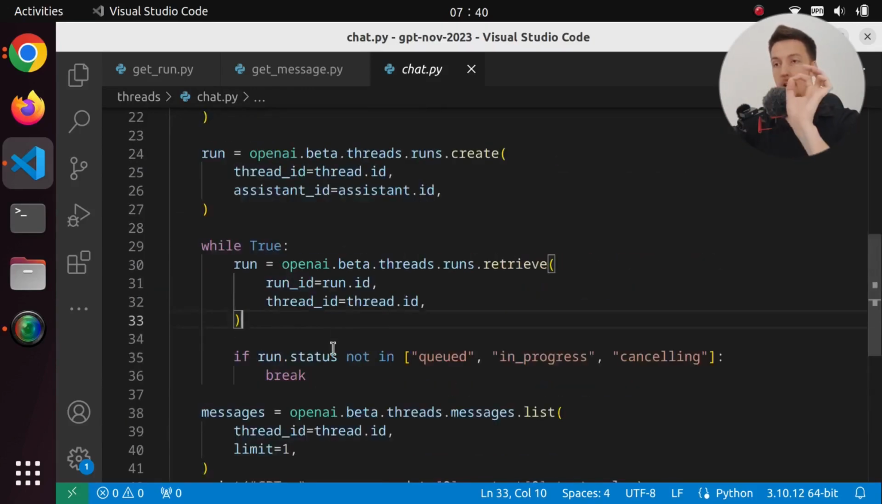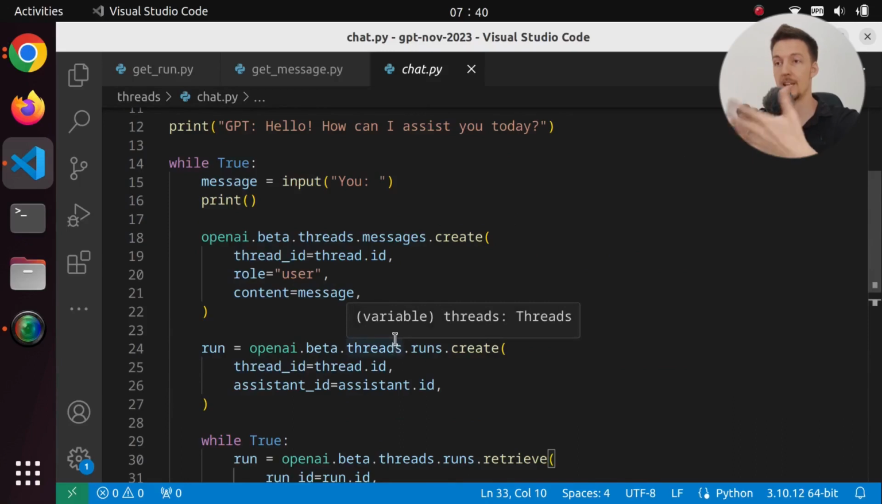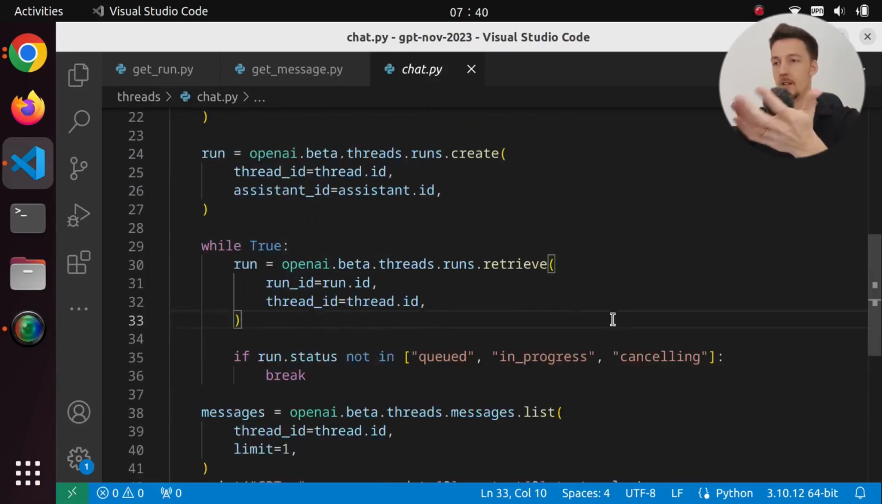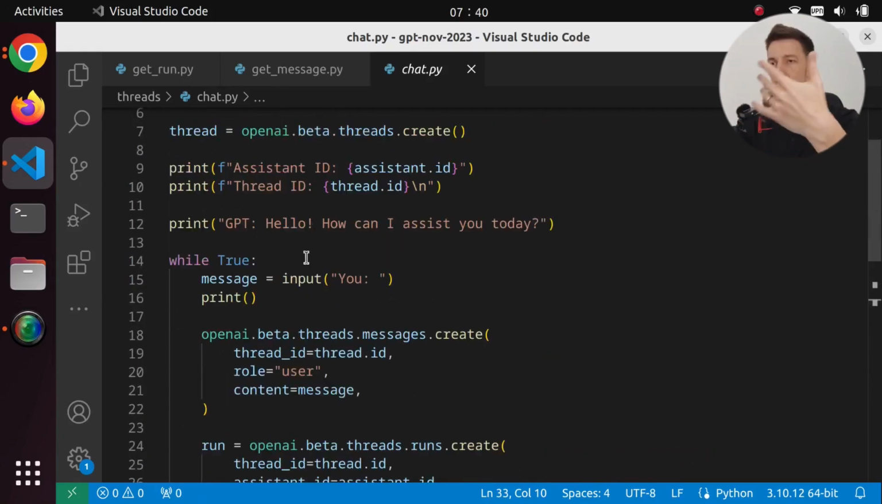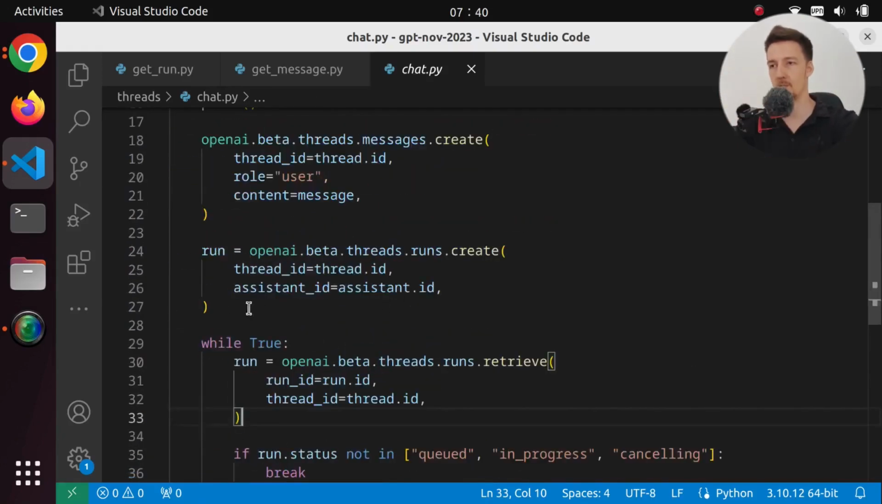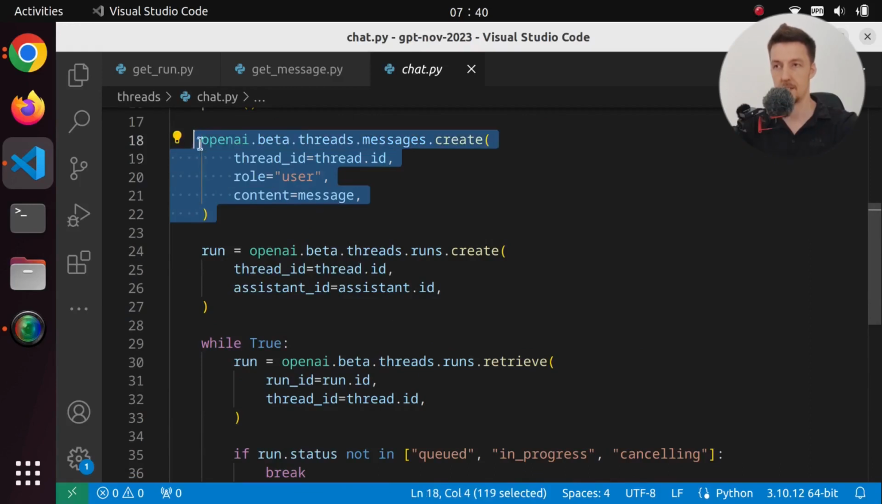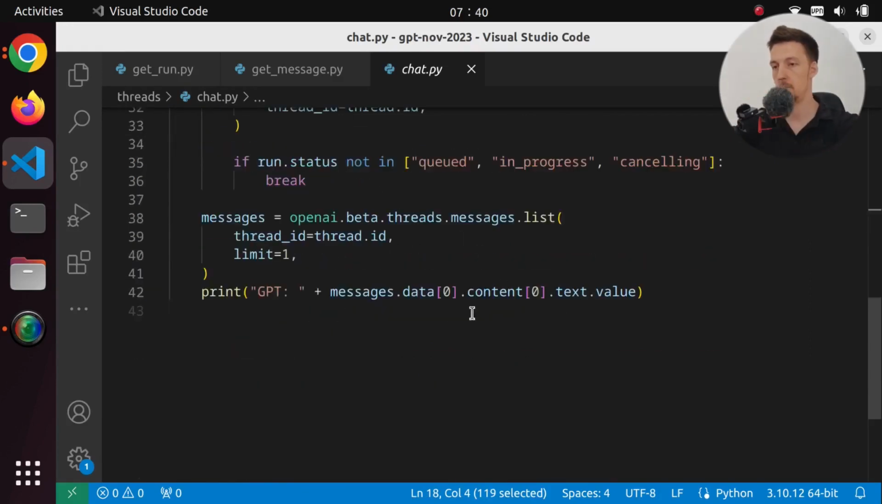And now, as you might notice from this code, we are not actually saving the messages in any kind of message history. We don't have a messages list here. We only add a new message with this messages create. So the context is handled in OpenAI. So let me show you how this works.